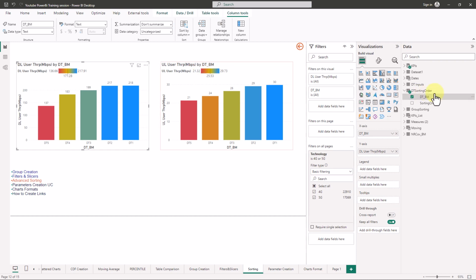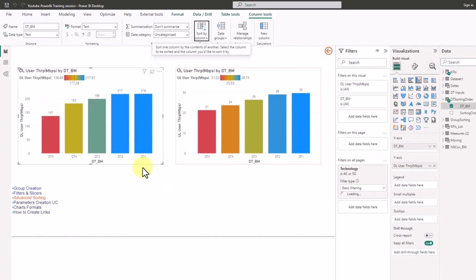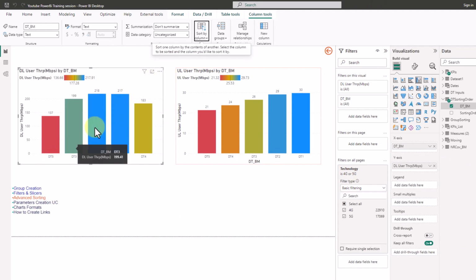So above here again, once you click it, you'll find column tools, then you'll find sort by column. If you click this one here, it's asking you which column you would like to sort it by, this one. So I need to sort it by sorting order. So once I choose sorting order, now see what it will do. Okay, so see now it's starting with DT5, DT3, DT1, and so on.